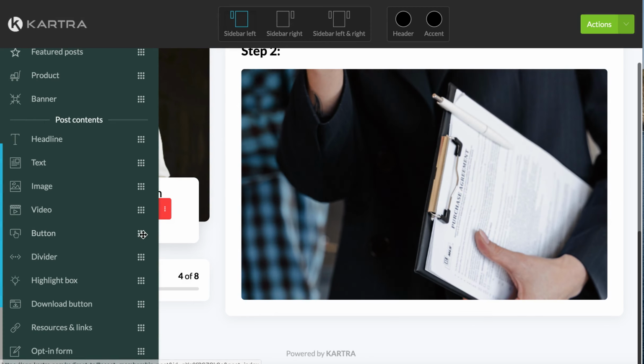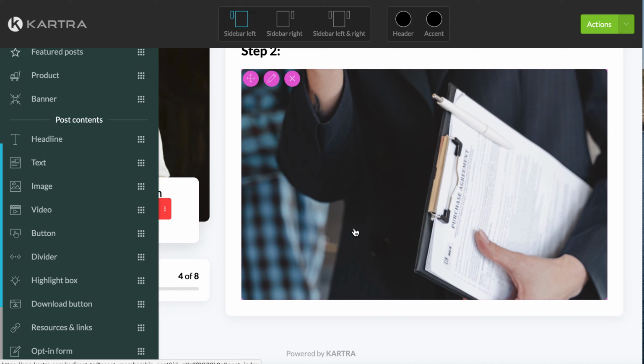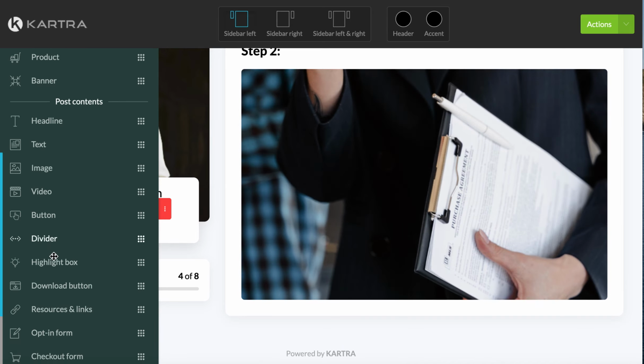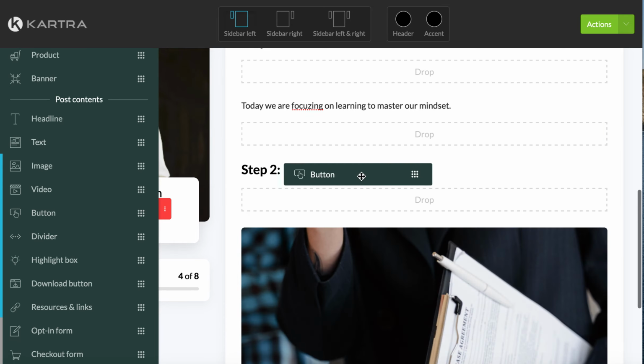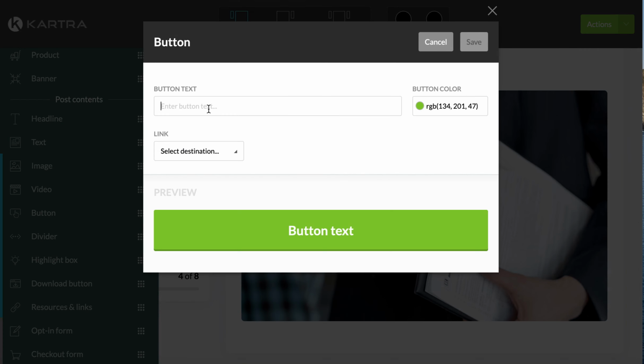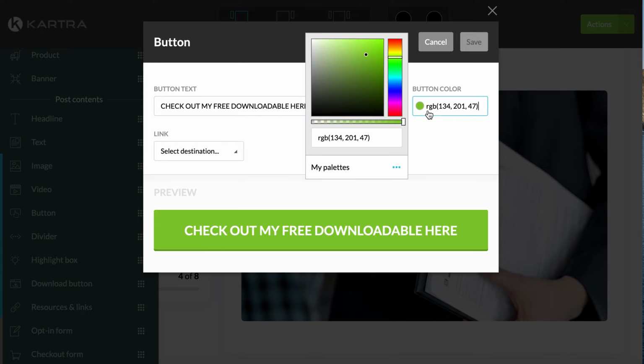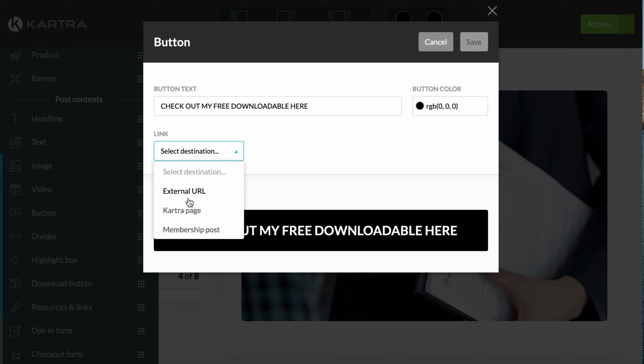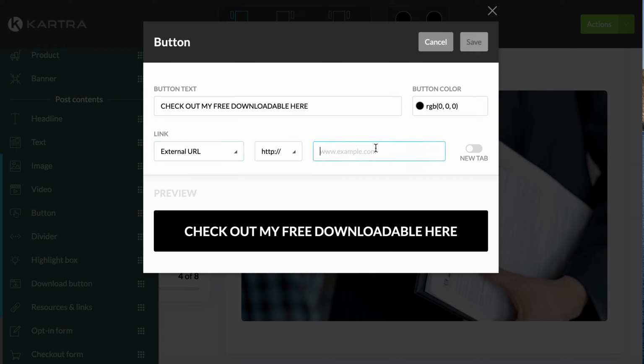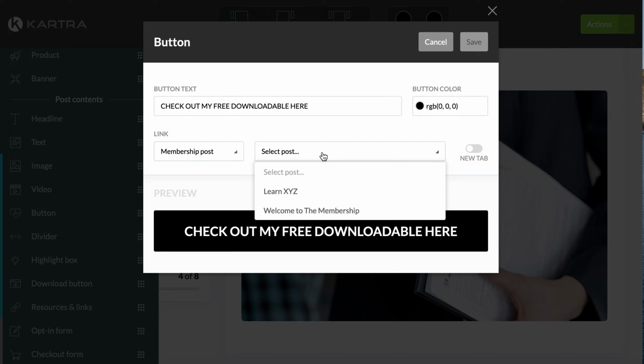I do recommend doing that and just doing Kartra videos, because then you can use that in different portals. Buttons. So maybe you want to do "check out my free downloadable here." You can change the button color, and then maybe you want to do a link to a post. So, you know, maybe again, you're referencing something else that you've already talked about. So this would be a button.